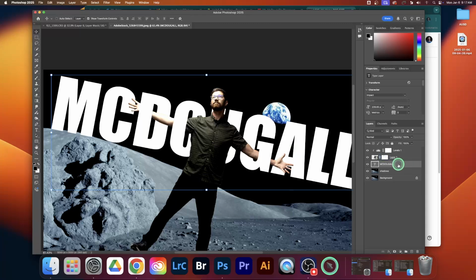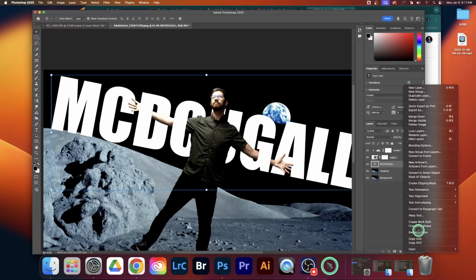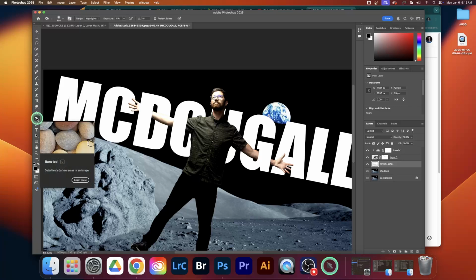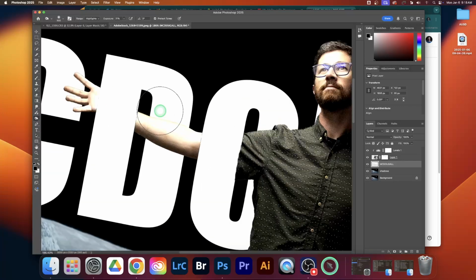All right, so now we're ready to rasterize the type. So on this type layer, right-click on it and do rasterize type. So now it's no longer text, it's an image layer. But that also means that now we can use our burn tool on it. So grab your burn tool and burn the parts where your body is in front of the text. So any spots where you're going over the text, like my arm is going over the D right here, I'm going to brush right there, very lightly.